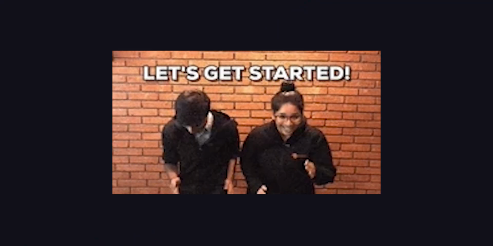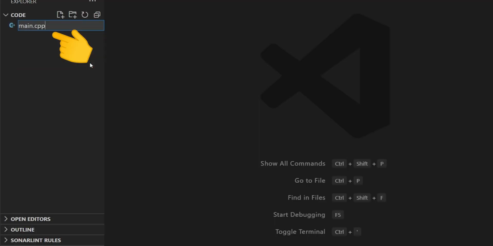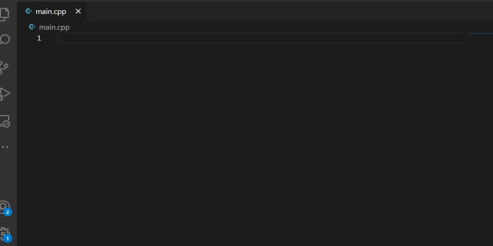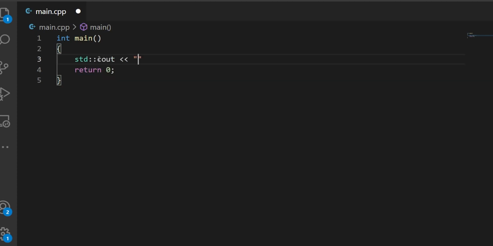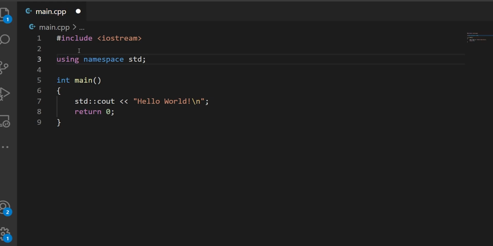Get started by downloading a compiler like Clang or GCC and then create a file with the .cpp extension. Every C++ program has a main entry point function returning the status code of int. We can output stuff to the console using std::cout followed by the bitwise shift operator. We need to import iostream as this is part of the standard library. To avoid writing std, you can include the namespace, saving you a few extra keystrokes.